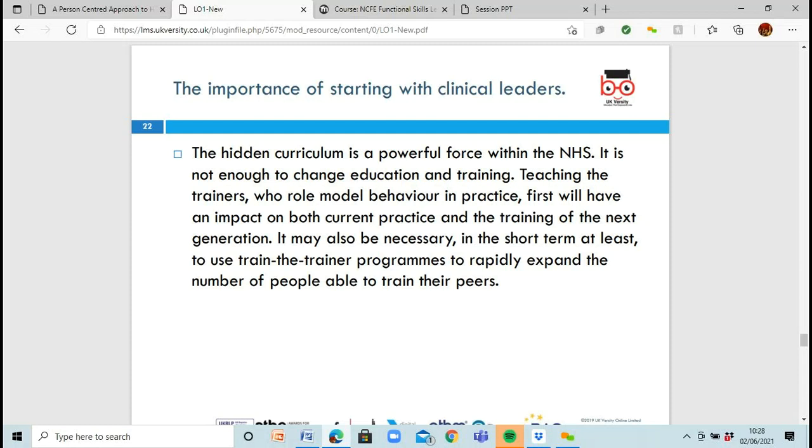And then the importance of starting with clinical leaders. Now, the hidden curriculum is a powerful force within the NHS. It's not enough to change education and training. So teaching the trainers who role model behaviour and practice first will have an impact on both current practice and the training of next generations.